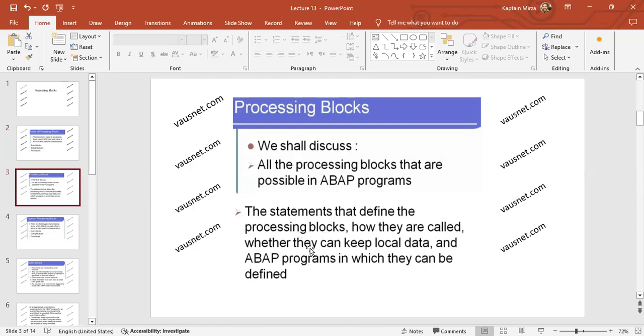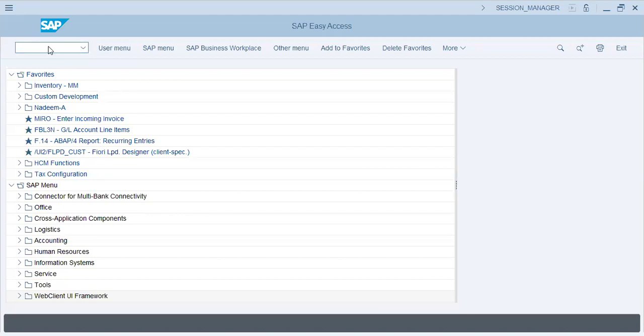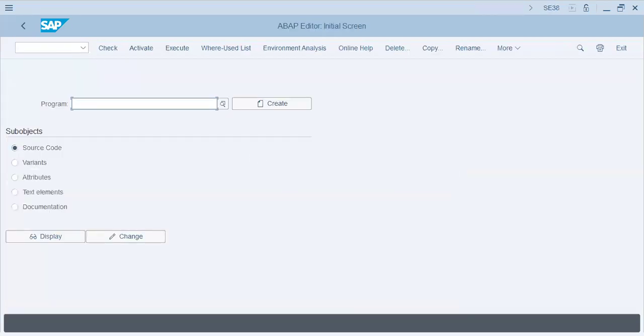Processing blocks, how they're called, we will actually go into this. And let's find a program we want to write right as of now. So we'll go to SC38, and over here we shall write a program, CT5305 May and processing blocks, create.